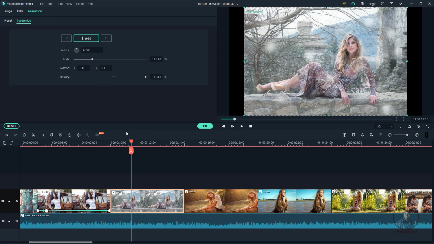Now first we have to create a key at the starting of this picture. So we have to select this picture and press up arrow. This will move your playhead here. Now we have to add our key. Then simply we can click on this add key option, or we can also click directly here. Just click here. This will create a key at the starting of this picture.